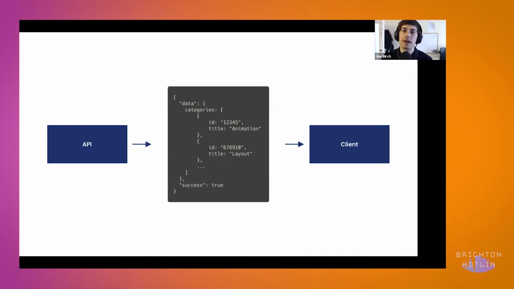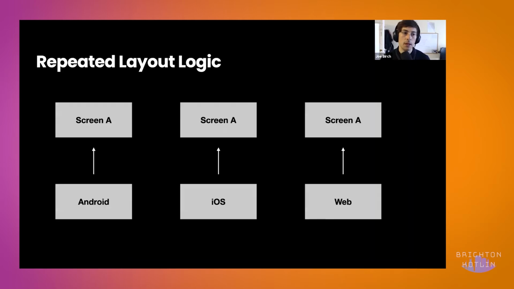Once we have that data back from the API, the client is responsible for what it should do with it. So we'll get a list of articles back, and then we'll take that data and massage it into a representable state to display within the UI. So this comes with a couple of consequences, you could say. We have repeated layout and presentation logic across platforms. So on our Android, iOS, and web platforms, we have the same presentation logic defined and the same layouts defined.